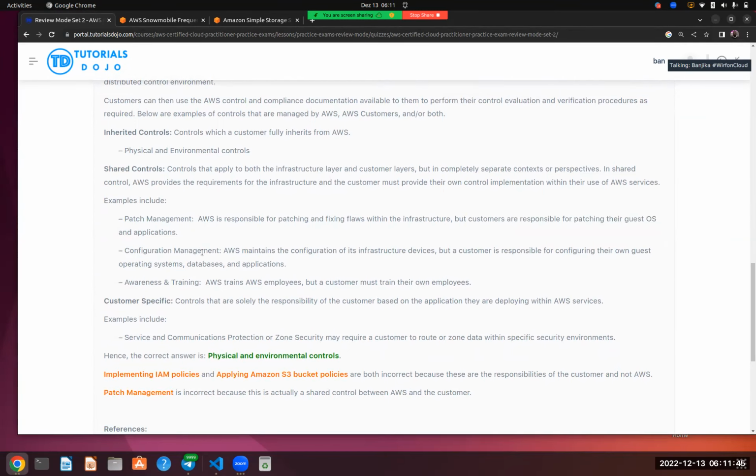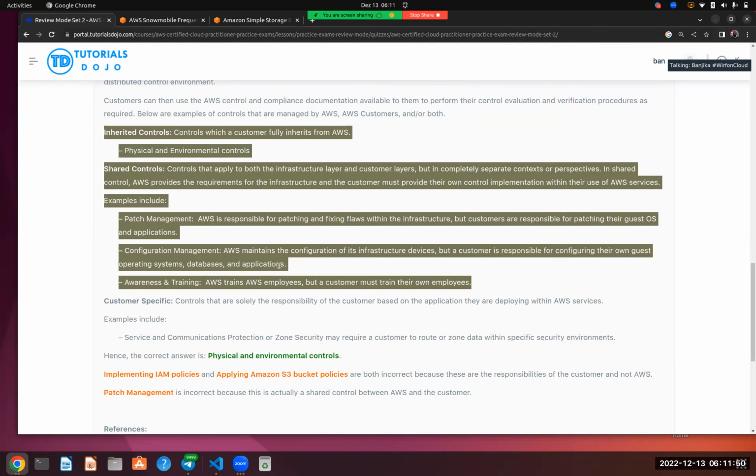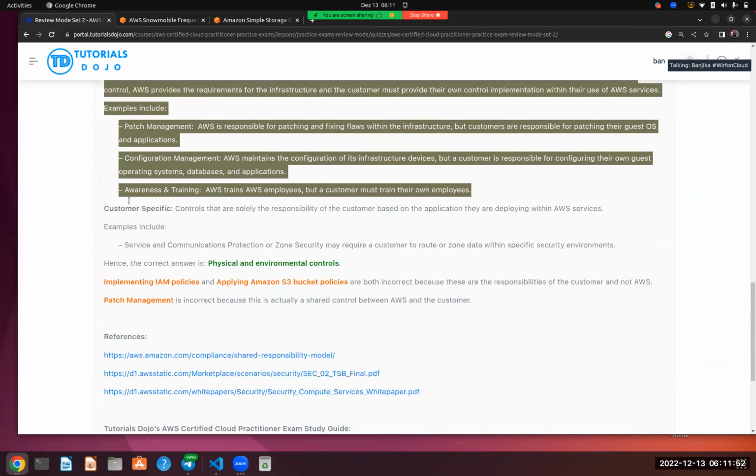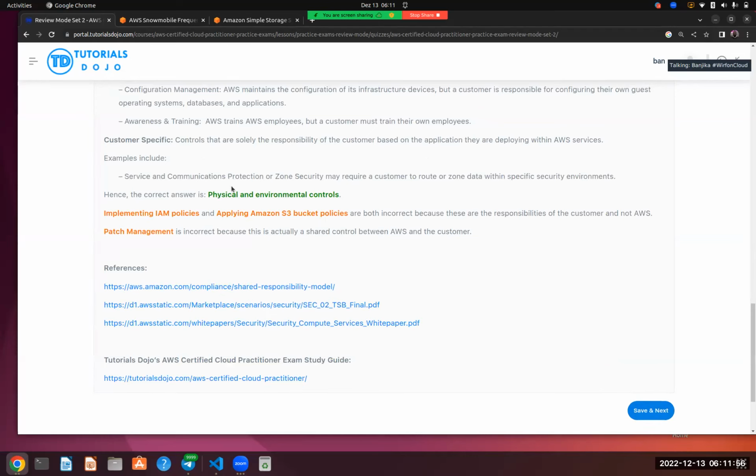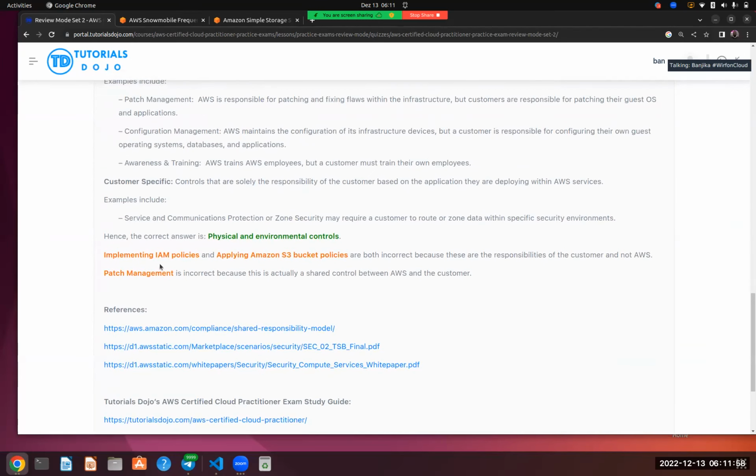Configuration management, what is that again? Very important area. I've shared this a couple of times. So make sure you know that before you go to your exam, those different options. And the one that is just customer specific is service and communications protection or zone security. Yeah, customer specific.